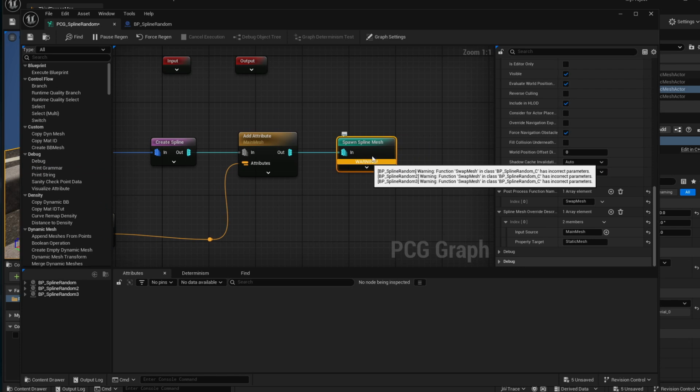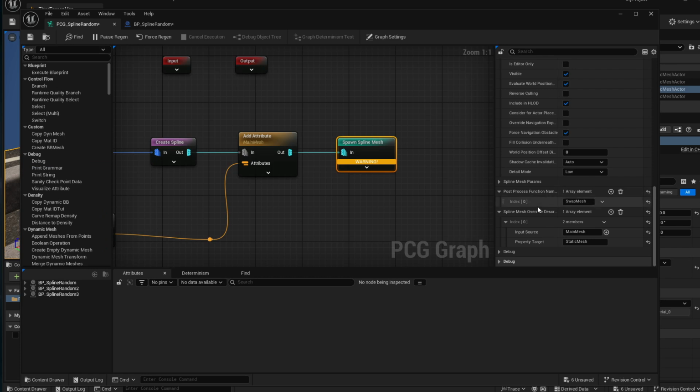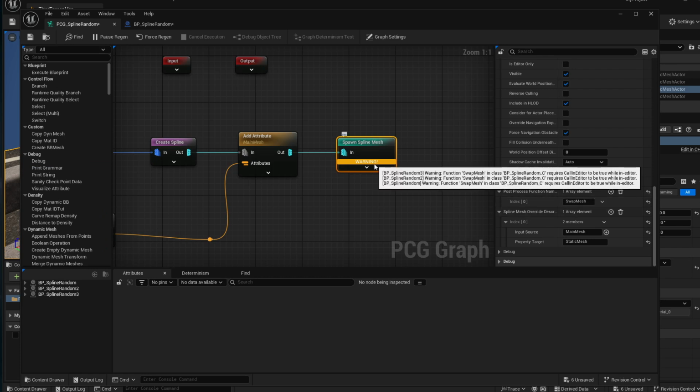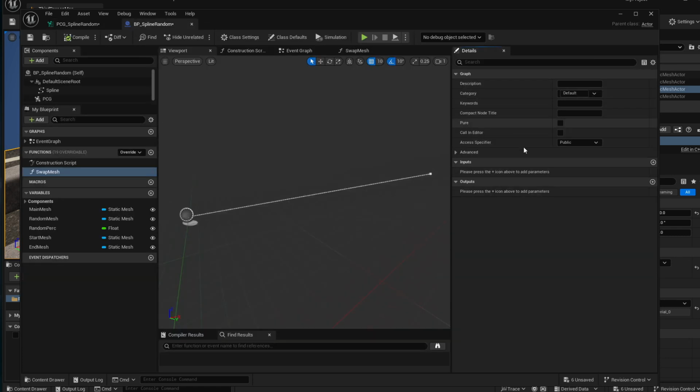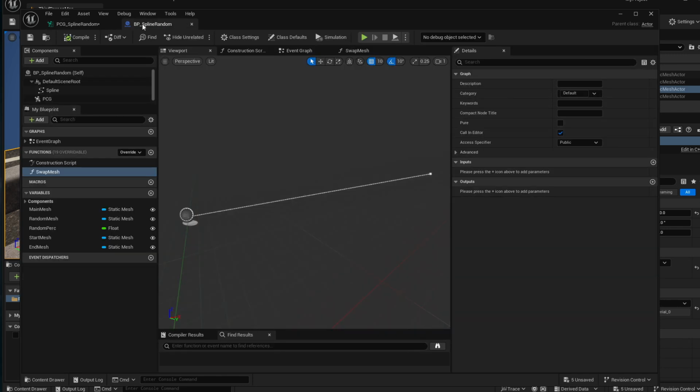This is because the function should not have any inputs. So let me delete this. And also, if I remove this Call In Editor tick, let me compile and go back here, I have a warning again that the function requires Call In Editor to be true. So let me enable it back. And if I compile and save this, I no longer have any error in my PCG graph. So this is the way that you know that this function is configured correctly.